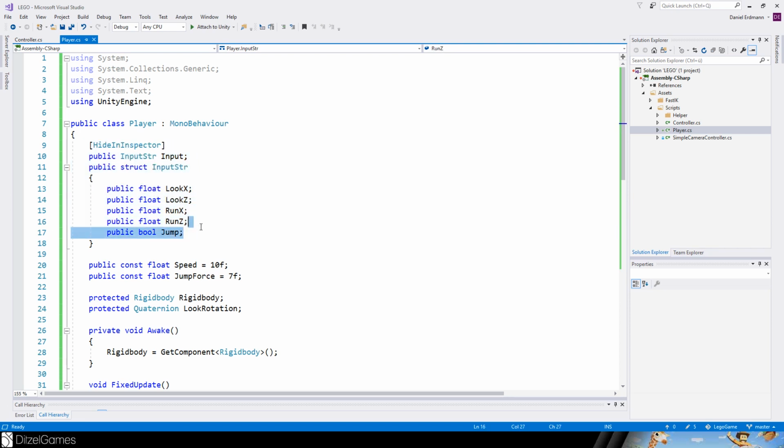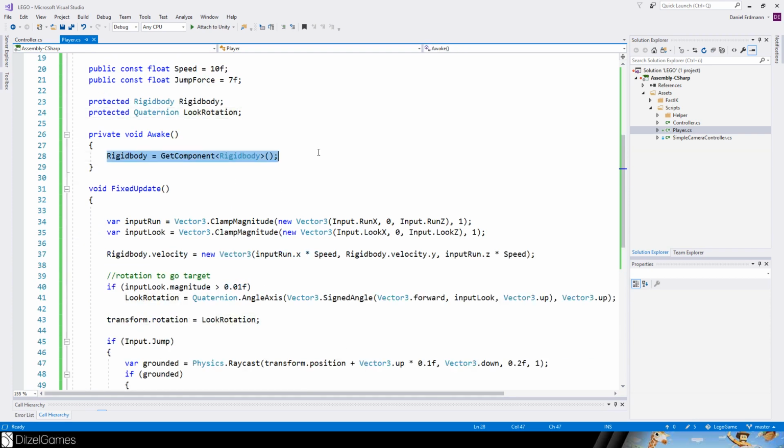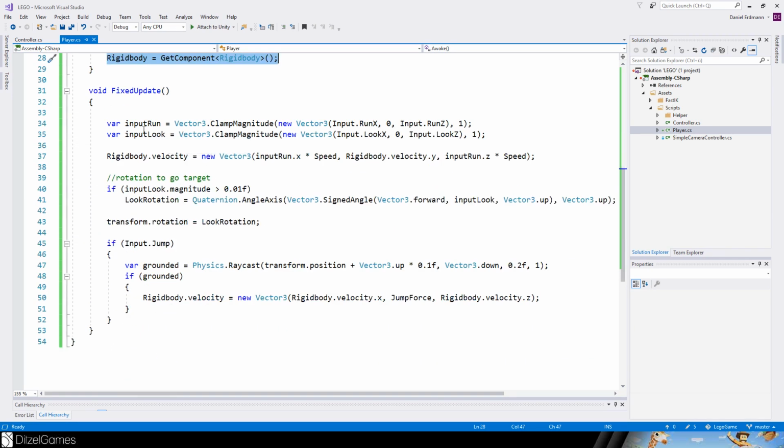There is some input in here: jump, one z, x, look x and z, and this can be set by any other script. The player script we will leave like that. We have a speed value, a jump force value, a rigid body, and a look rotation. On Awake we get the rigid body, and then we create two vectors, an input vector and a look vector. The velocity is set to the velocity of the rigid body or to the input vector, and the look rotation is set to the input look vector. The rotation is based on the look rotation, and if we jump, the script checks if we are grounded, and if we are grounded, we will jump.